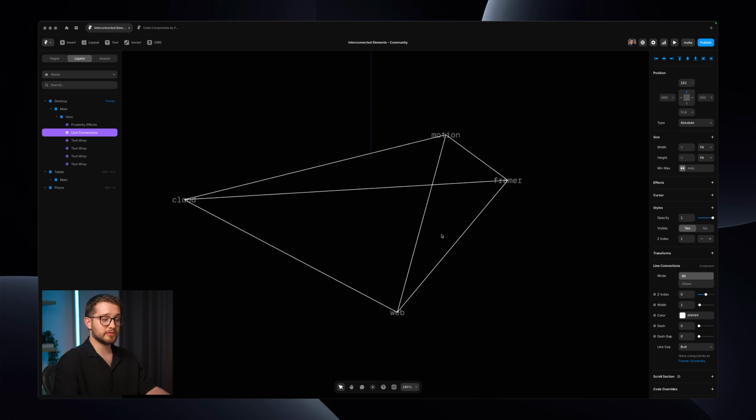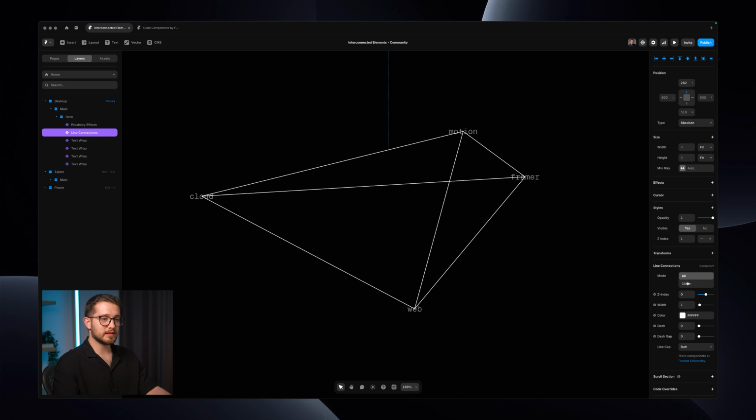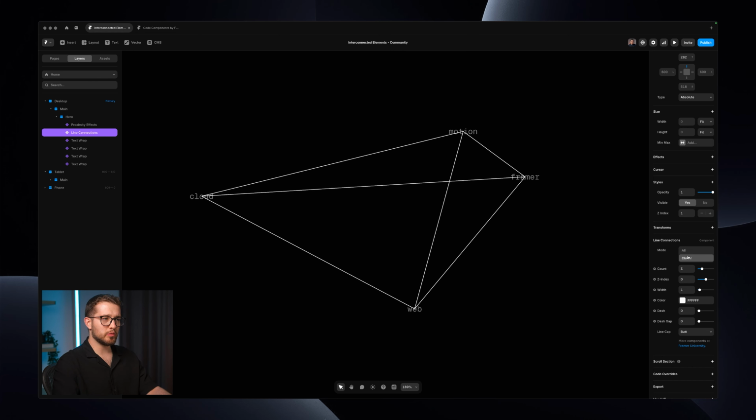However, the line connections component, of course, is also customizable. So I can set the mode to closer. I can change the count so we don't have as many connections, and I can also set the z-index, right? So where this line actually places itself. So it's below the text, above the text, and stuff like that.